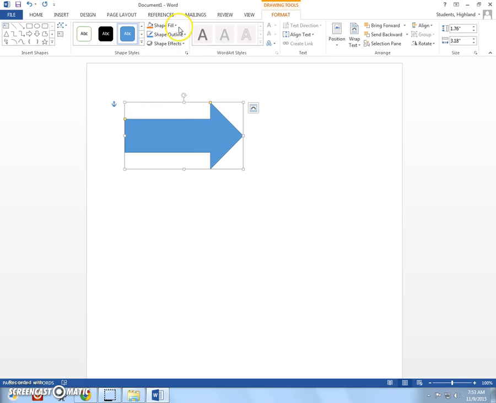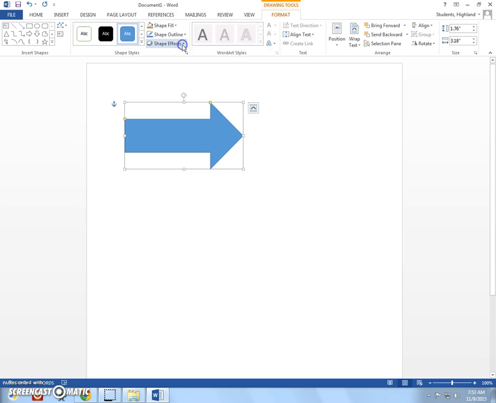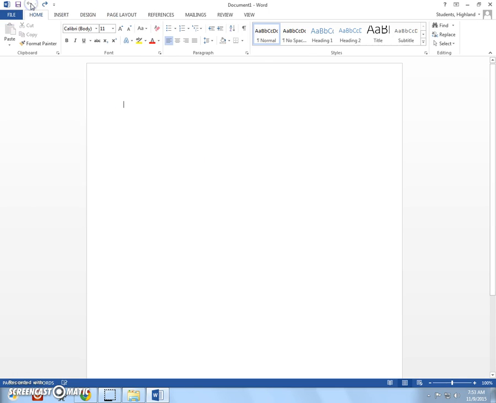The shape fill is what will shape color on the inside. The outline will be around it, and it even gives me effects for like shading if I want to do some shadowing of it. So lots of different effects there, even for our shapes.